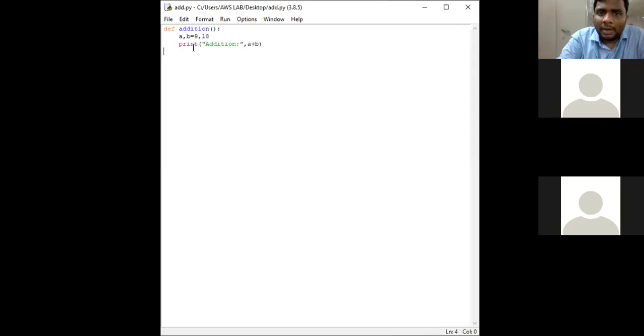So in the print statement, I am asking to add the values of a and b. So once again, I'm repeating: now I have created a module called add.py.